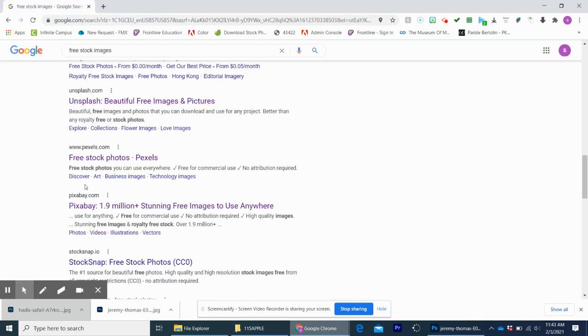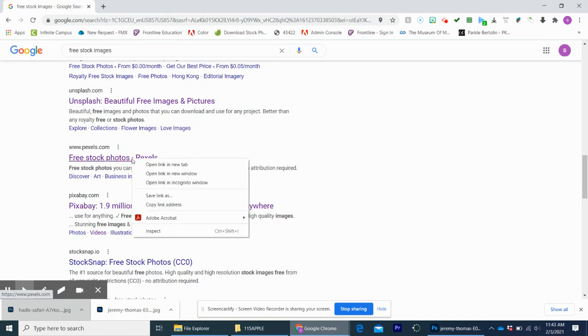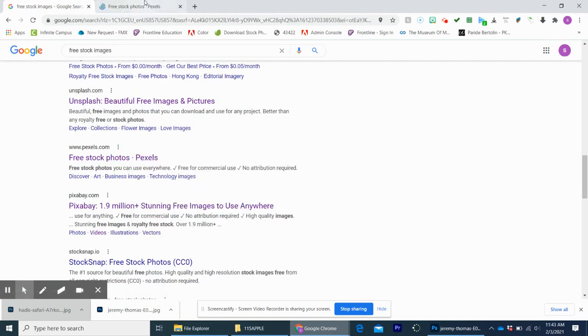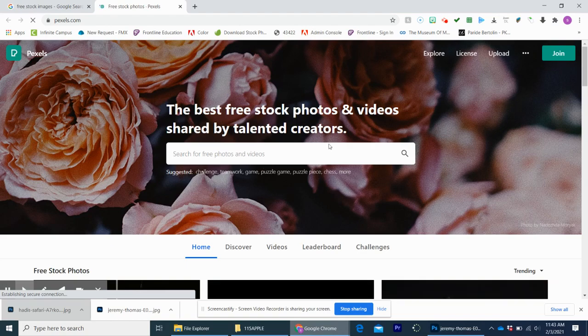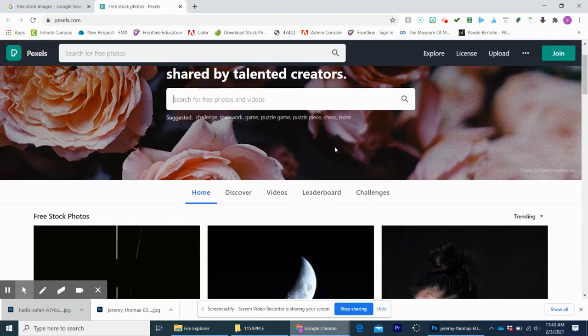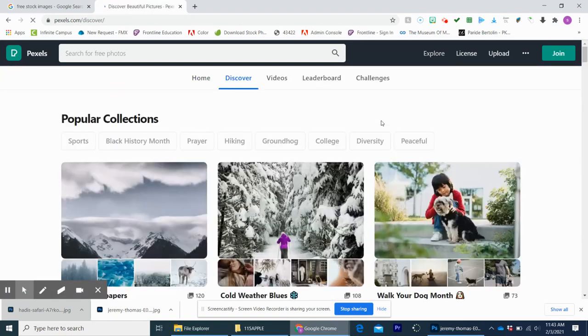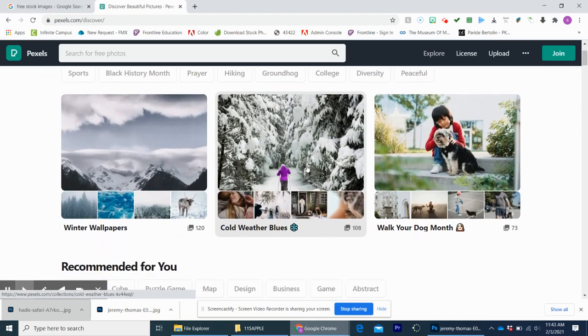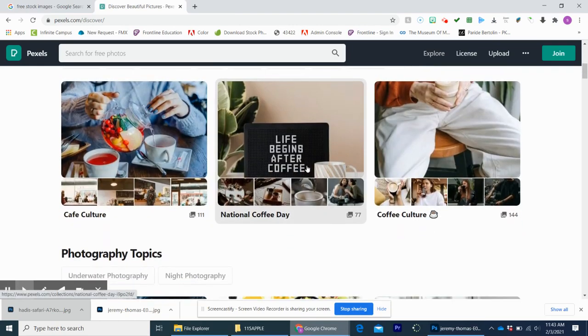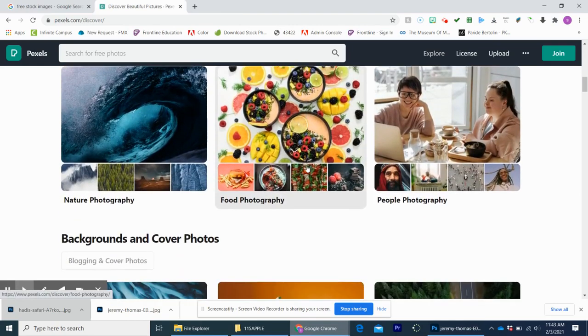Let's check out two more sites. This is Pexels and Pixabay. So I'm just going to right click on it and open it in a new tab this time. This is very similar to unsplash.com. You can search for photos in the search engine. If you have no idea what you want to do for your project, you can always just go to Discover and look at stuff as inspiration.